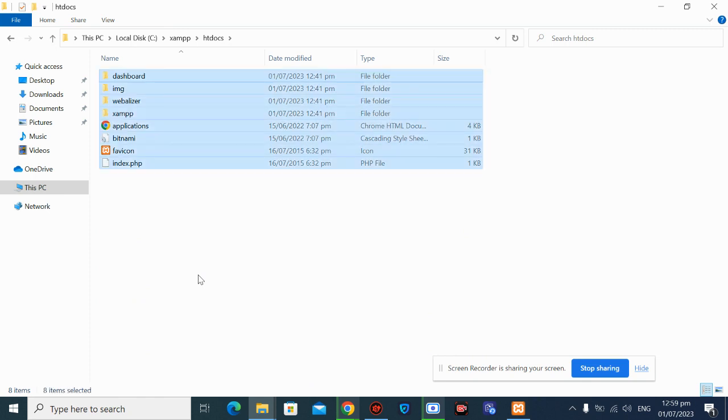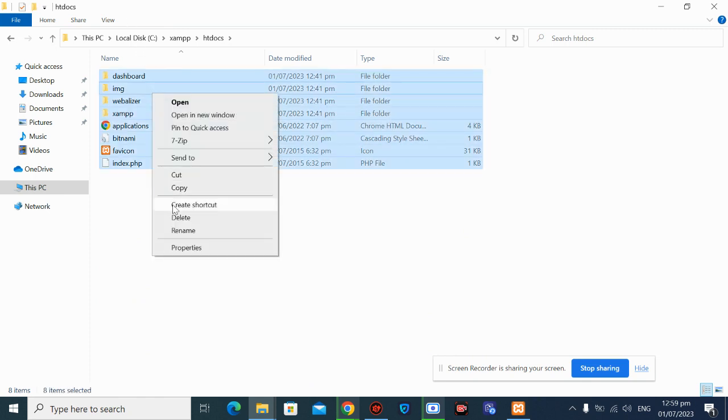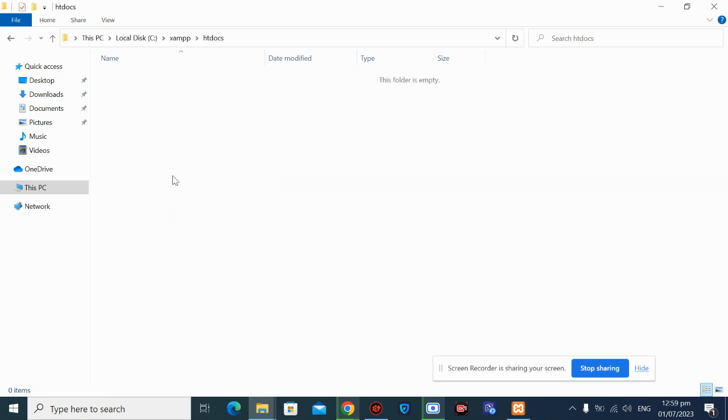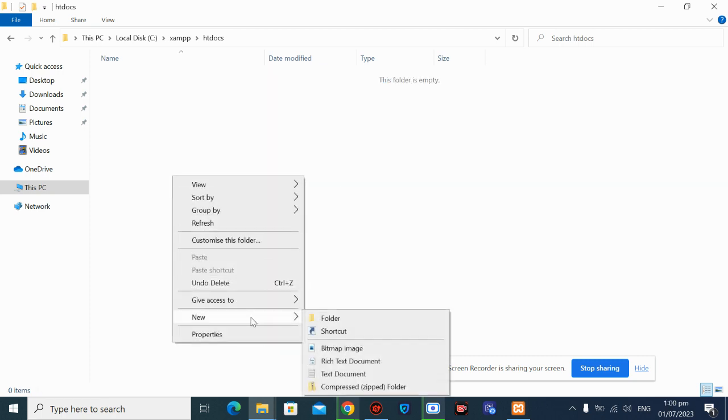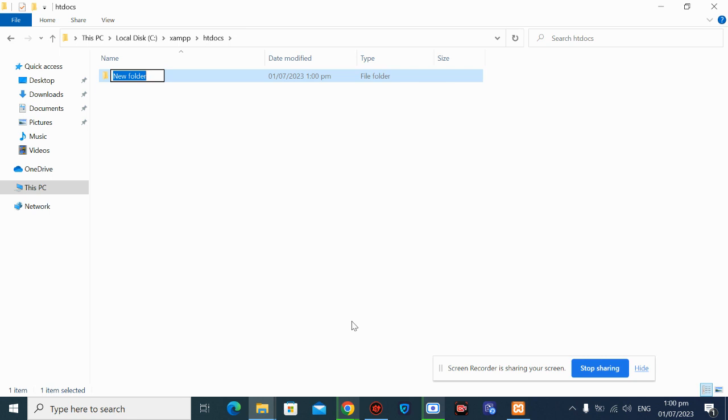What I'm going to do for now is delete everything in here. After I delete, you're just going to create a folder. I'm going to name it PHP tuts. For now, I'm just going to leave it like this.